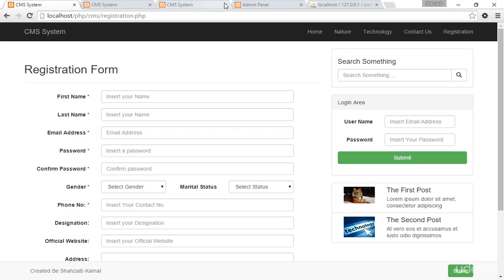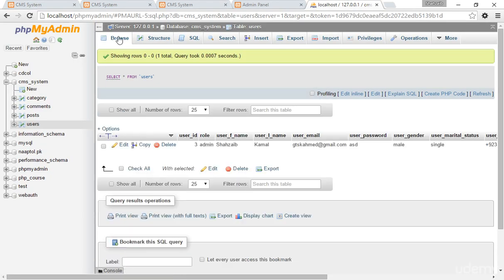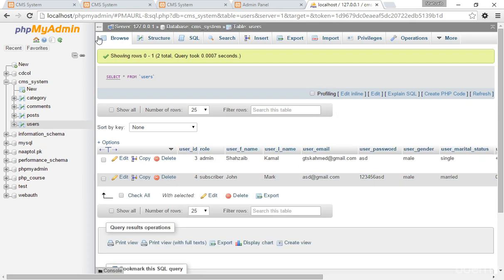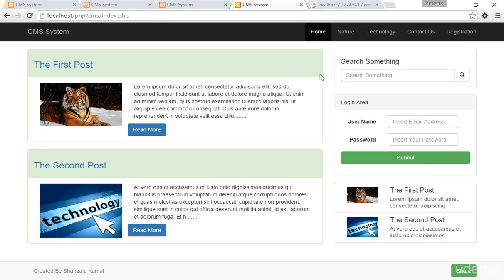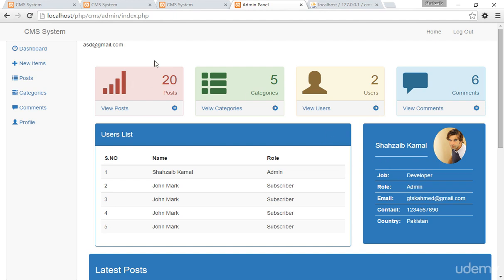Now if I go here and click on browse, you can see the new user here. Now if I go to the admin panel and click on the logout button, and then go to the username here and type asd@gmail.com, and the password is 123456 asd, and click on submit, now I got asd@gmail.com, and you can see that John Mark can access from them.